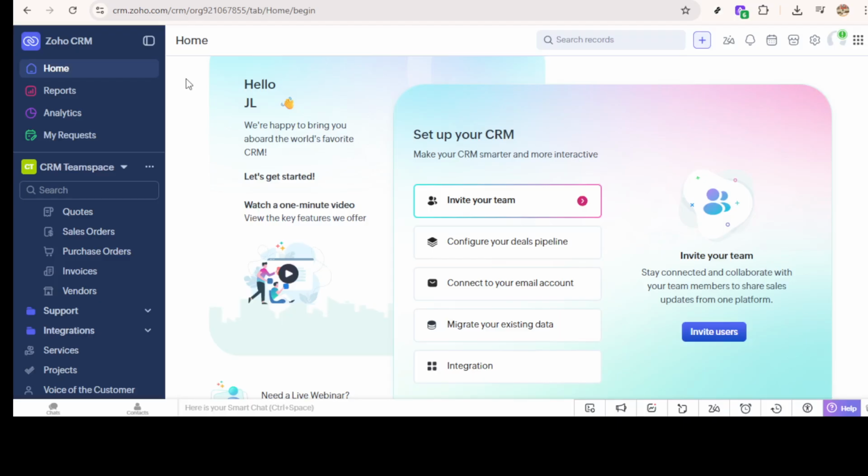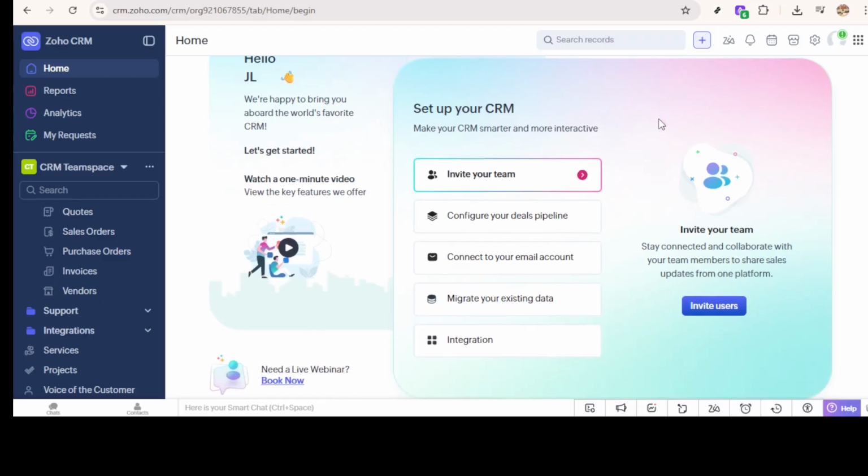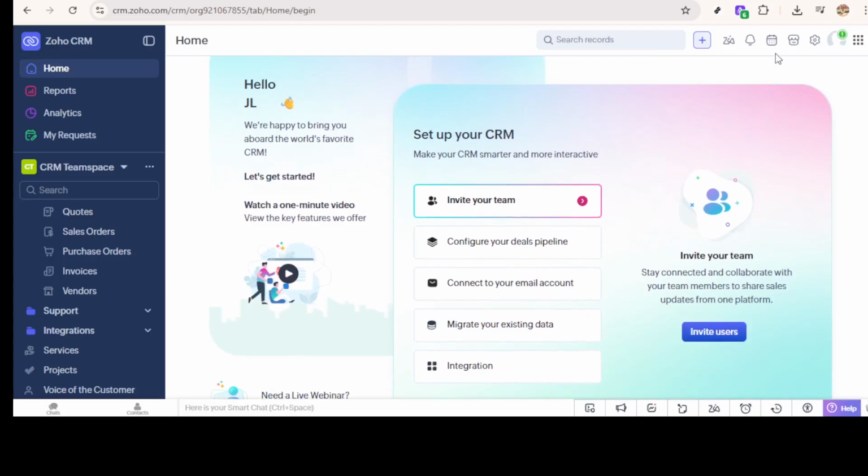Start on the homepage of your Zoho CRM. This is your central dashboard, and it's the best place to begin so you can quickly navigate to settings without getting lost in module views. If you work with multiple accounts or environments, take a quick moment to confirm you're in the correct organization to avoid installing the extension in the wrong place.